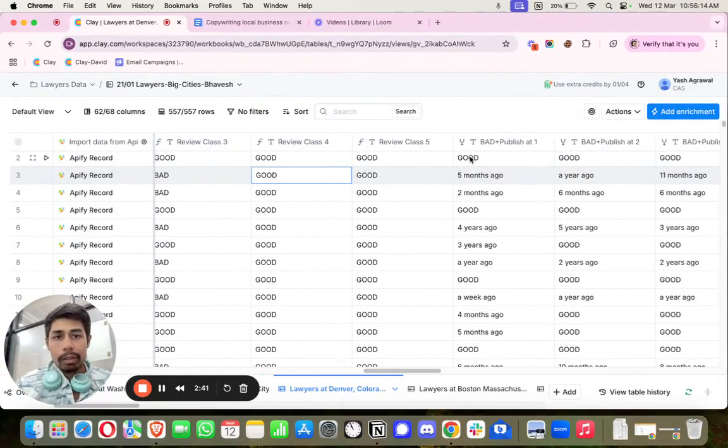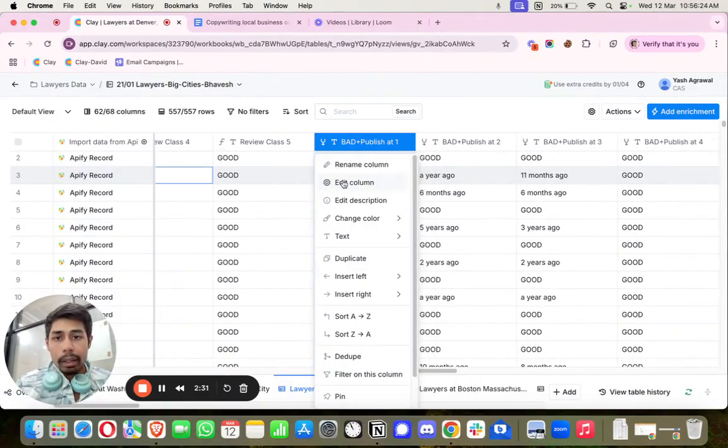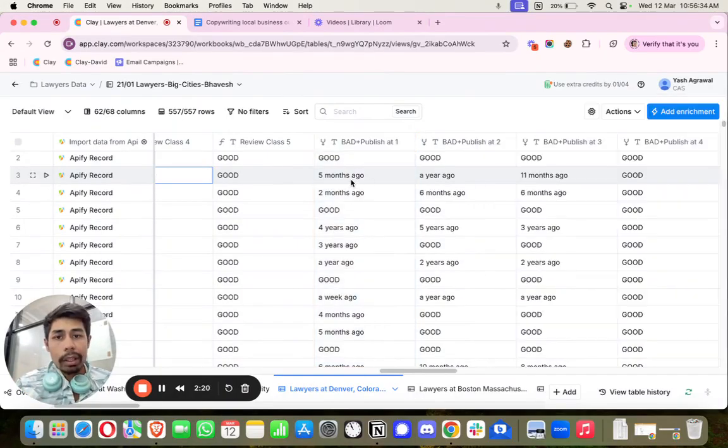Once we figured that out, we used merge columns with a formula. If the review is bad, then tell us the publishing date, right? So that's what we did here. We merged columns: if the review class equals bad, give us the exact publishing date of that review. So now we have the bad review plus its publishing date as well, right?